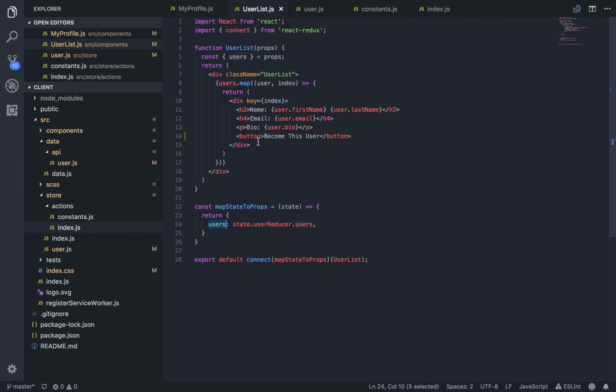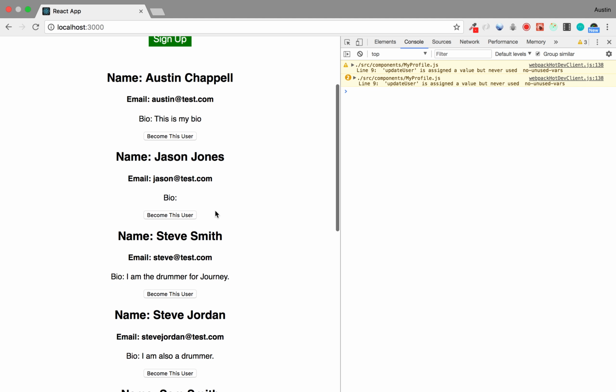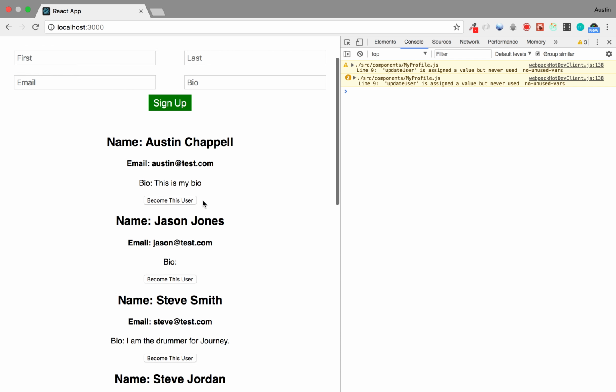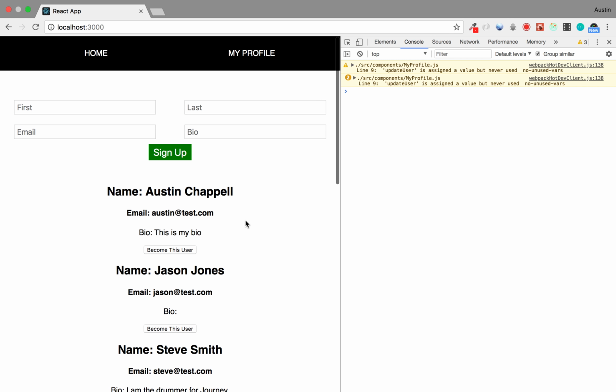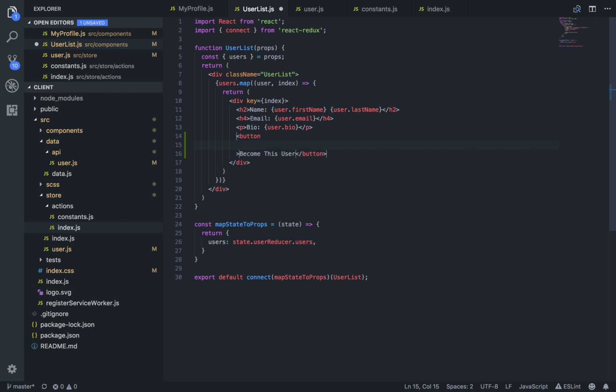All right, so we've got this list of users, and if you notice, I've added this become this user button under each user. And so if we were to pretend that this is some sort of backend admin panel or something for testing, this certainly would be a reasonable feature for those purposes. So here's the button right here. So the first thing we need to do is just add a click handler. So I'm going to say on click, and then we'll just say button clicked. Let's just make sure it's working.